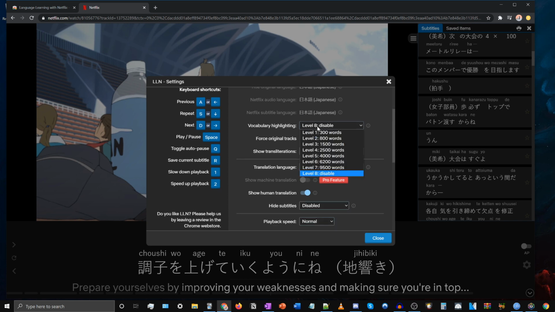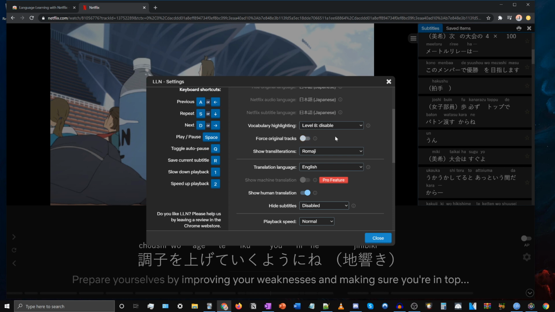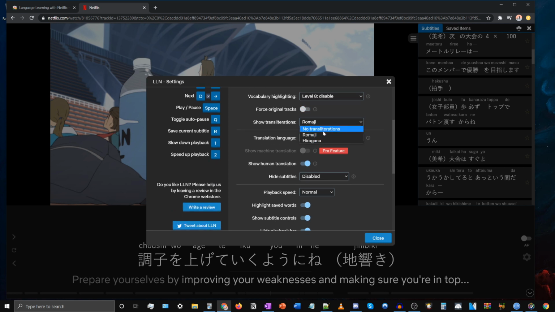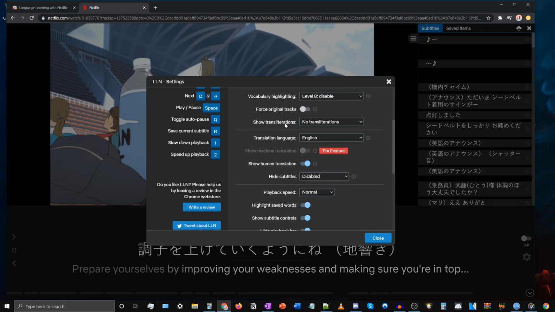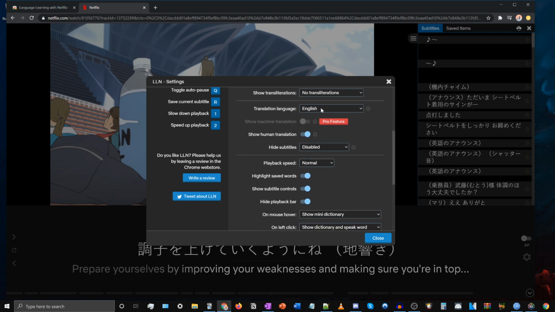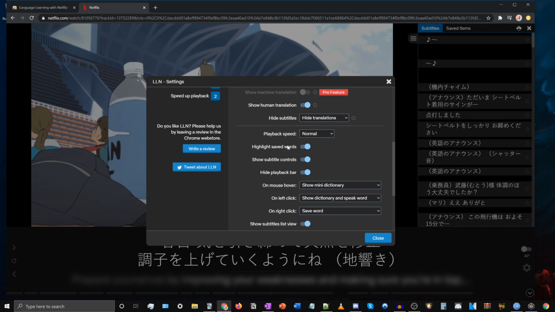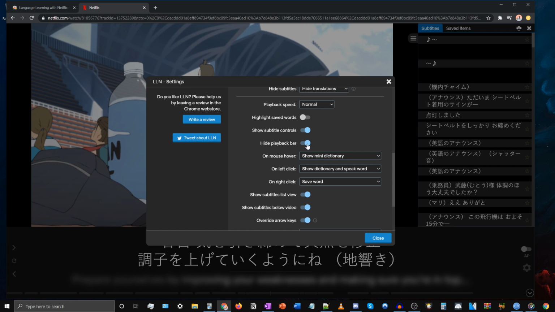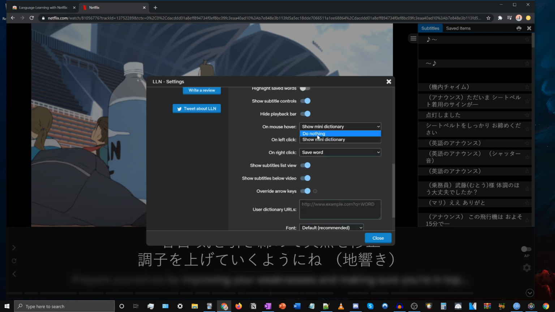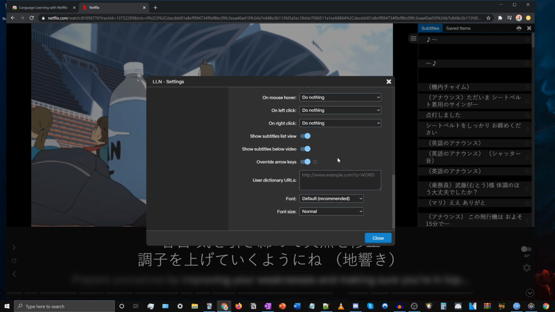So for vocabulary highlighting, just keep it as disabled. We don't need that. For force original tracks, turn that off. For show transliterations, I'd say just no transliterations. For translations language, you probably want it to be in English. Keep on show human translation, but for hide subtitles, put hide translations. Playback speed normal, highlight saved words, no. Show subtitles control, that's fine. Hide playback bar, that's fine. For on mouse hover, do nothing. On left click, do nothing. On right click, do nothing. We don't want any of these features.